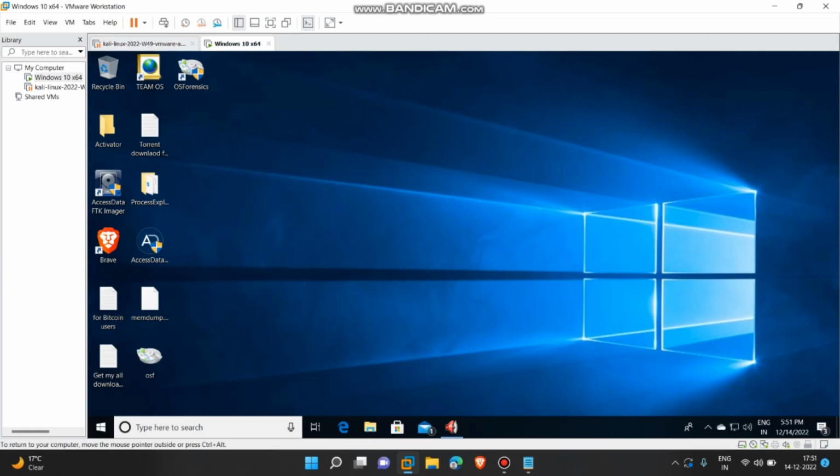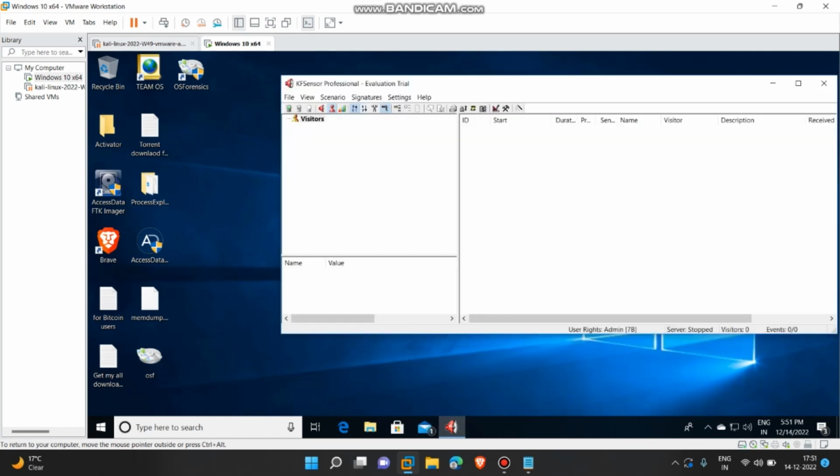This is my victim machine, which will be compromised and on which we have set up the honeypot and Process Explorer. Basically, in the honeypot, I have set up KF Sensor. KF Sensor acts as a honeypot and it also acts as a host-based intrusion system.